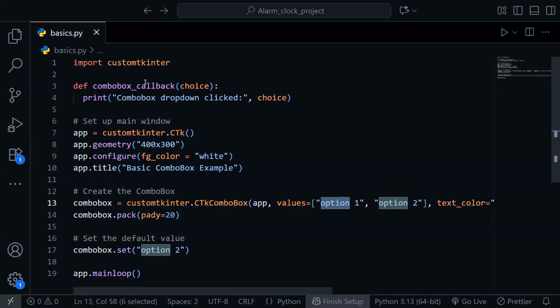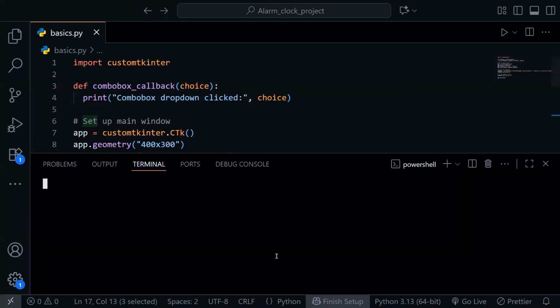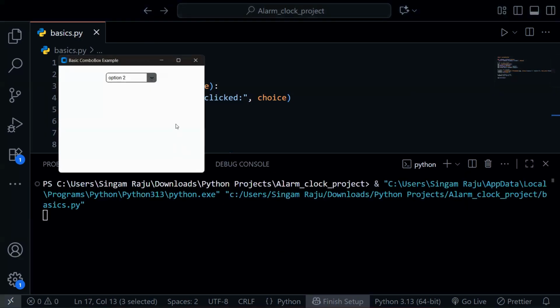So this is the function. It will print us the output of the choice that the user selected. And then this dot set option 2 just sets the default value at the start itself, at the beginning itself. So if you run this code, you will see a drop down, and when you select something, it prints the choice in the console.